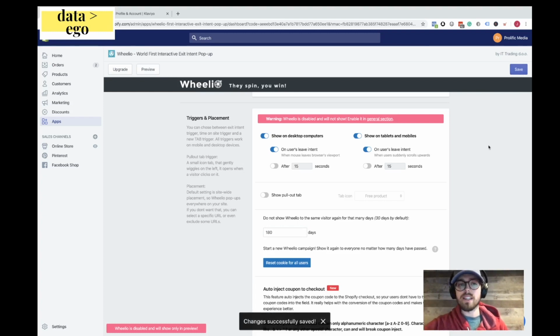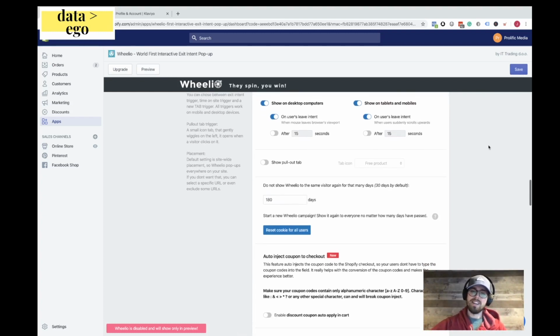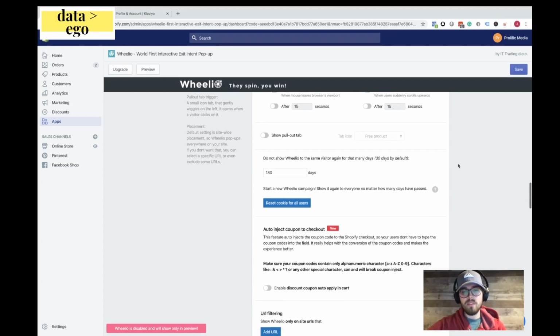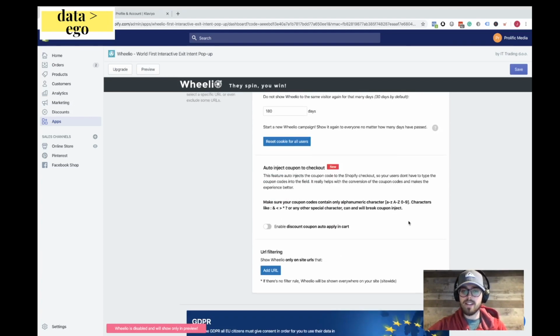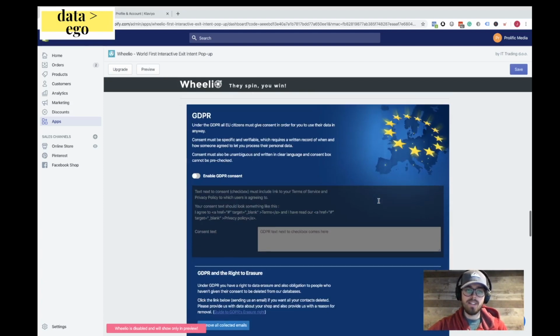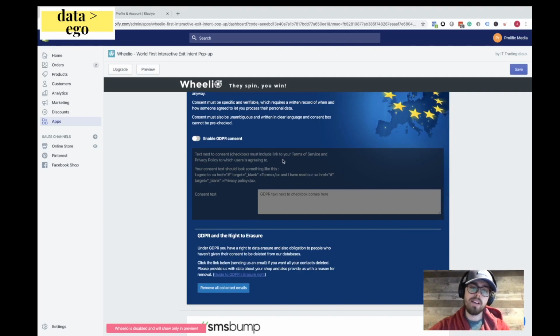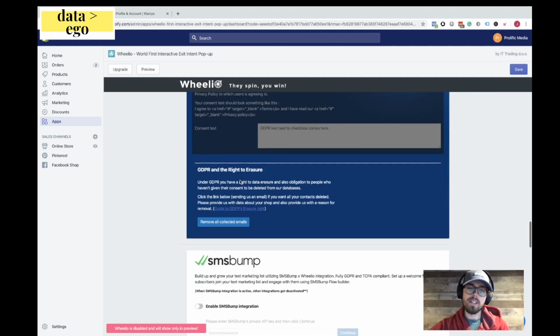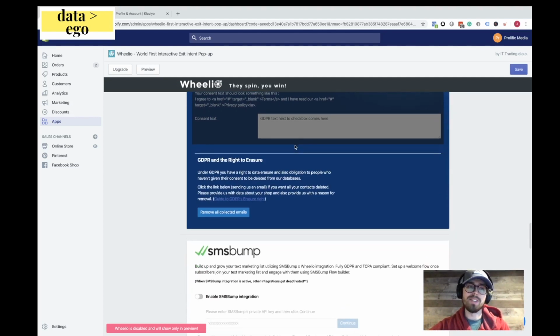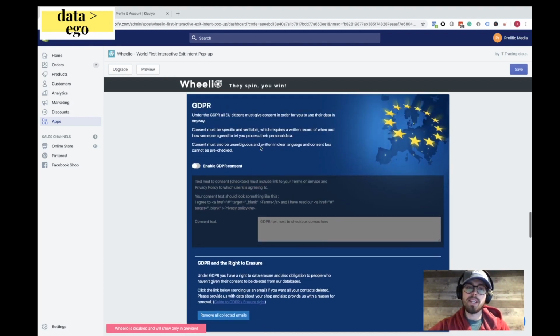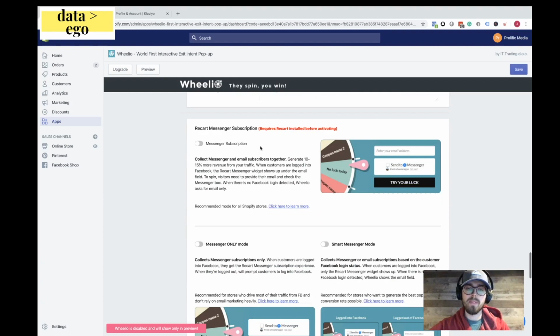And then I save it again. You can see I save often because I've been burned in the past. When it comes to auto-inject coupon at checkout, I don't necessarily use that. You can. I haven't. GDPR, if you're marketing to people in Europe, you're going to want to have that on, just because you don't want to get in a lawsuit because of that. So definitely have that enabled if you're marketing to Europe.